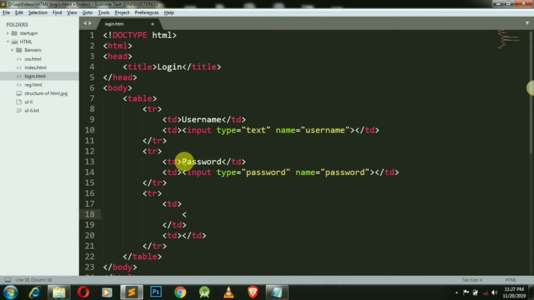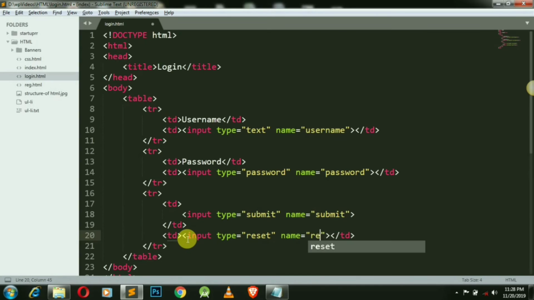Now we will create the submit button. It is input type submit, which submits the form, and we will set its name as submit. Okay, and then we have the reset button. So we will create the reset button: input type is equal to reset, and its name will be reset.